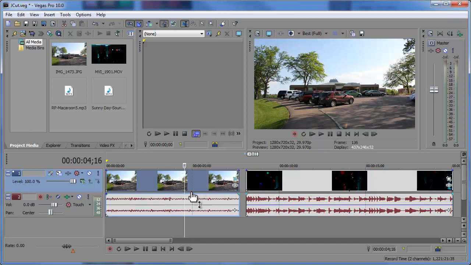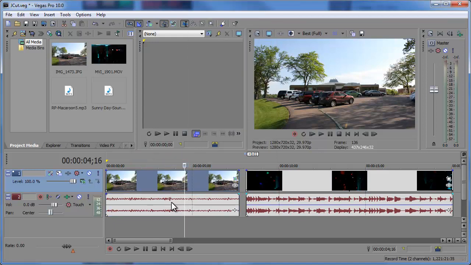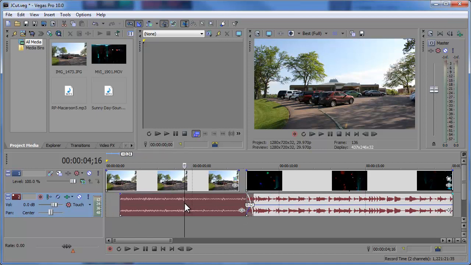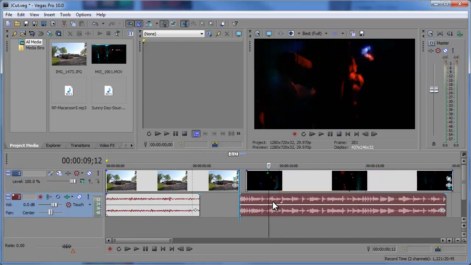So we need to ungroup this first clip. We can hit U on our keyboard, or we can right click, group, remove from. All right, so now the audio is unlinked from that video clip, and what we need to do is drag in the audio just like that. Okay, so now on the next clip, we can right click, hit remove from group, or we can just hit U, and now the audio is ungrouped.